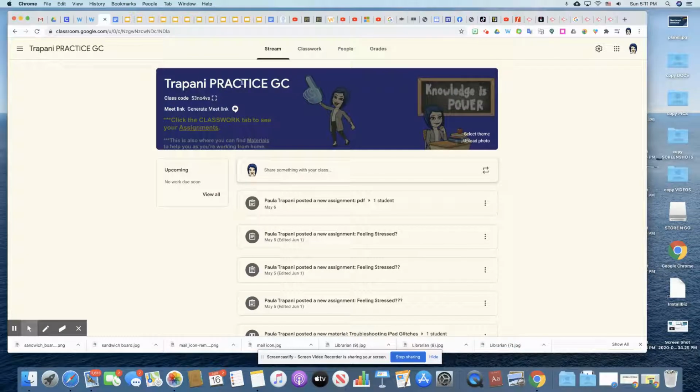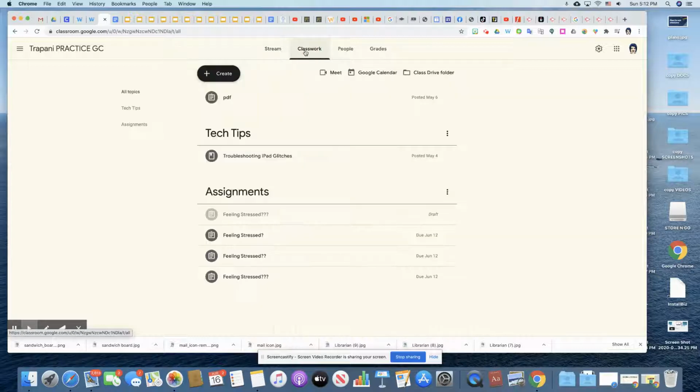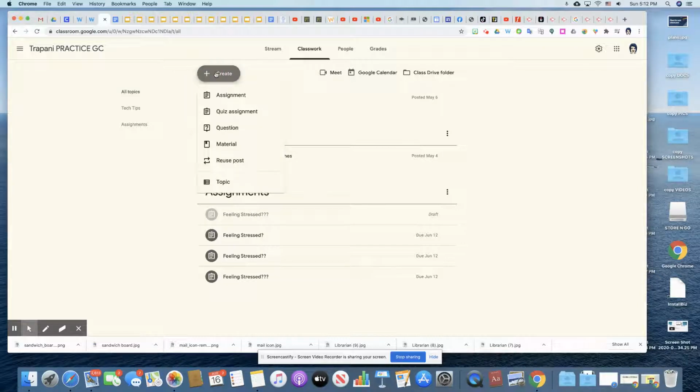And from there, just like we're going to direct the kids to always get in the habit of going to Classwork first, that's where we're going to do a lot of our heavy lifting when it comes to our Google Classroom. So we'll click on Classwork, and right up here at the top is that create button with the plus sign, right? So we're going to click that, and you have 6 options to choose from.